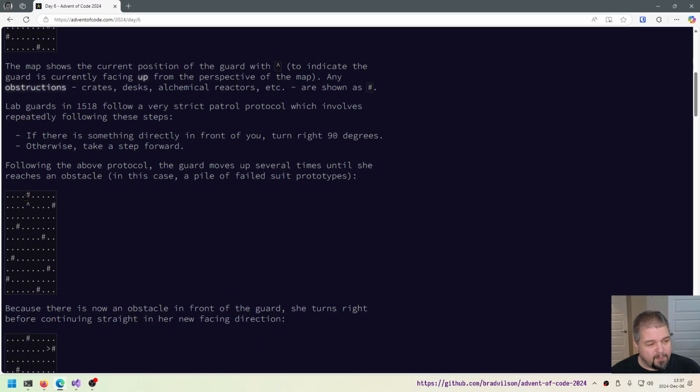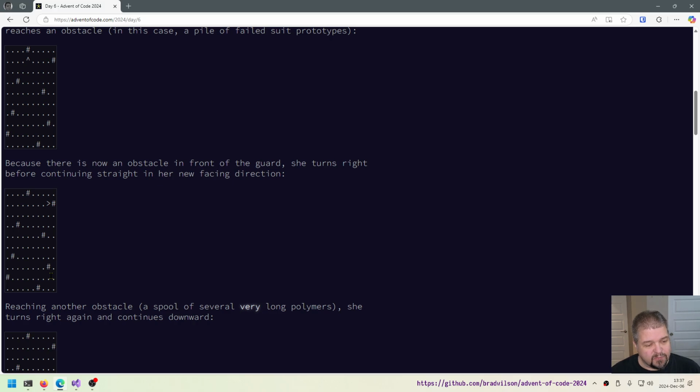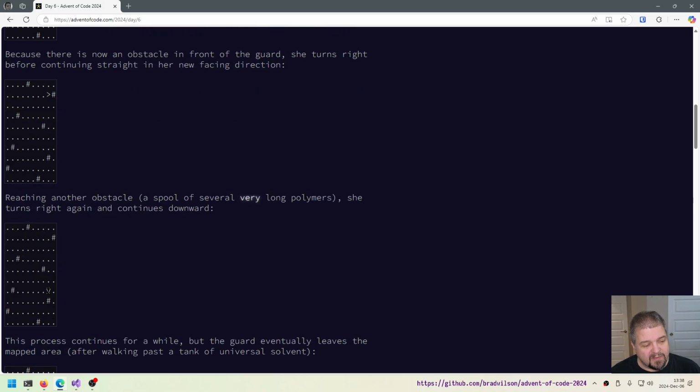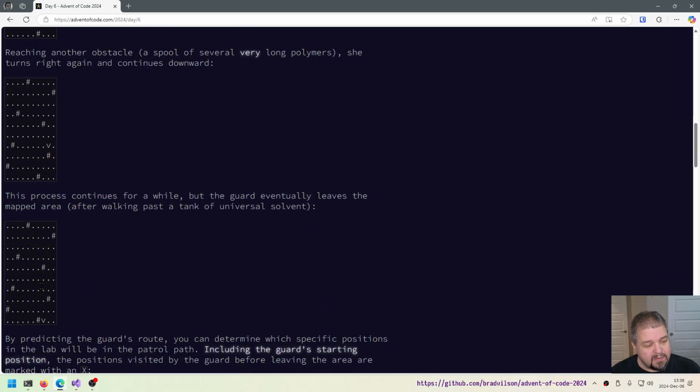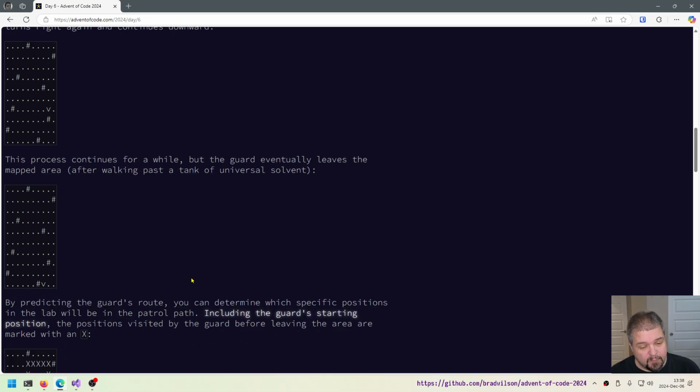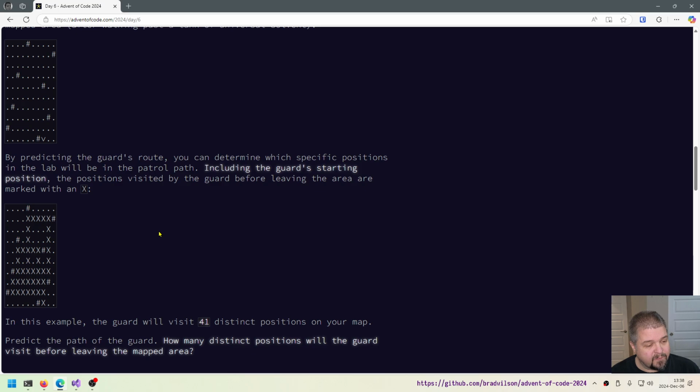So he walks up, up, up, up, up, hits this, turns right, walks right, hits this, turns right, goes down, down, down, down, down, hits this. Okay, so far so good. Turns left and then up and then across and then down and then over and then up and then across and then down. All right, that makes sense. And then you're going to fall off the board. Falling off the board is going to be our end case.